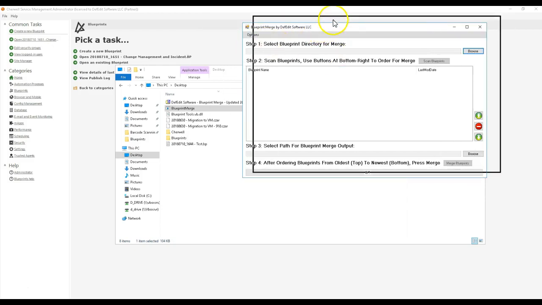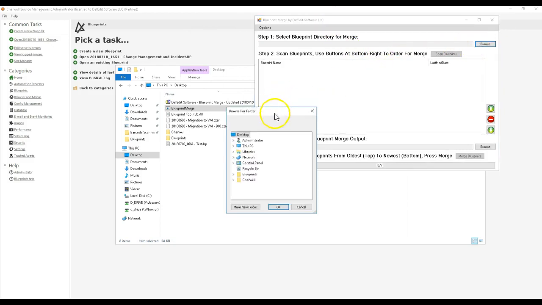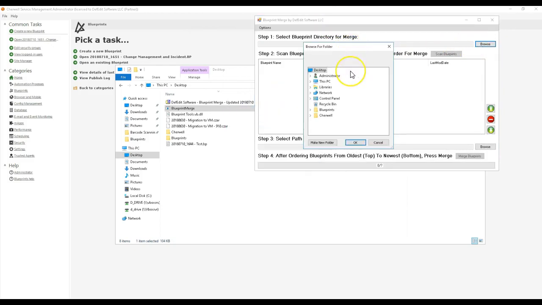Anyways, so we have our blueprint merge by DefEdit software LLC, and we're going to browse for the list of blueprints that we're going to import. We do this by selecting a directory. So you're going to pick a folder for your blueprints that you're going to merge. This is important because no one wants to hand pick 450 different blueprints that they need to import. The expectation here is that you're going to separate your blueprints into a separate folder, and then once you've done that, you're going to end up importing them into this tool from there.